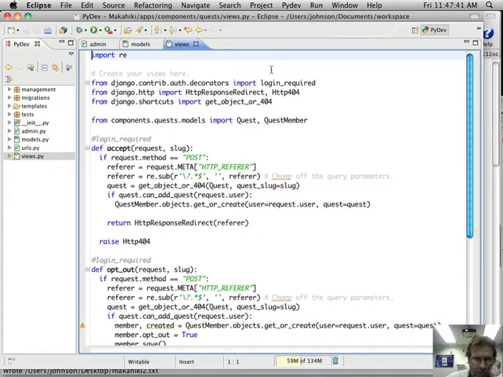Then for the quest, we're going to get the object based on its slug, and this is a Django shortcut. Instead of asking the Quest object directly, I'm using this shortcut to say, try getting this object. If it doesn't exist, we raise a 404 exception. But that shouldn't happen. Well, right, except if somebody URL hacks. Okay, so then we just 404.